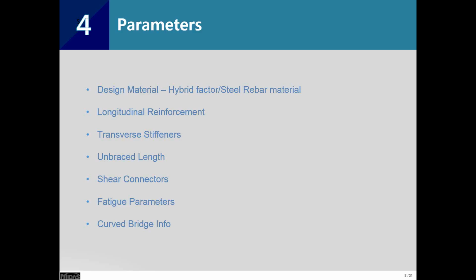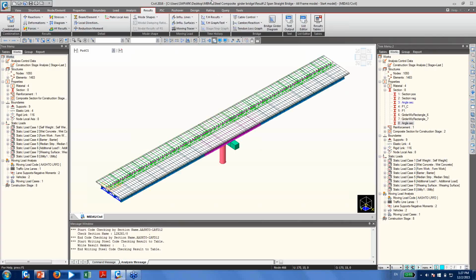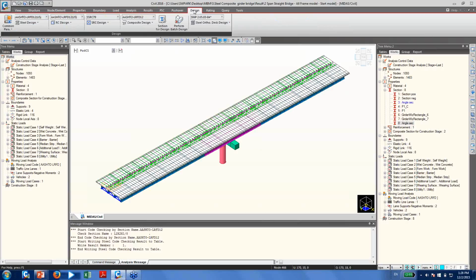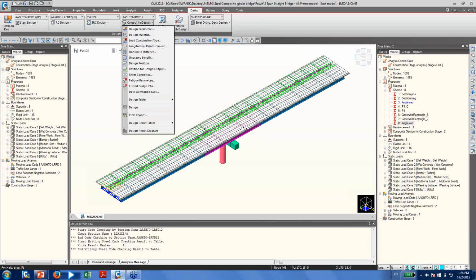So let me go over those parameters one by one. When you do the design check setups, you have to go to the design tab, and you can find the composite design. This one is for the steel composite bridge, only for the girder sections. But as I mentioned before, you can do the design check for the cross frame and pier cap and pier columns as well.